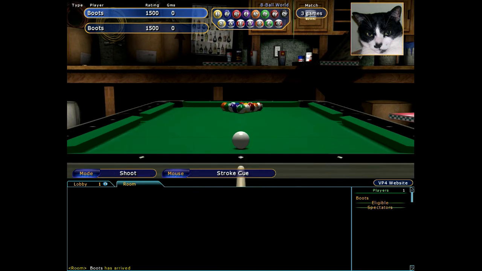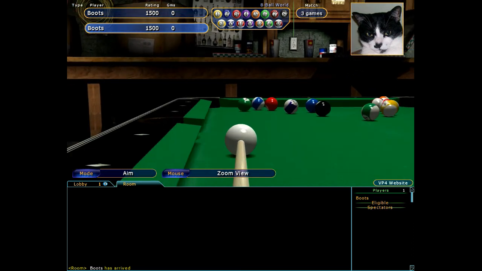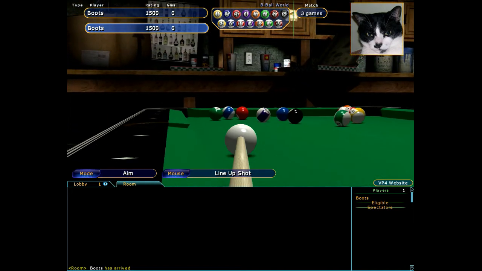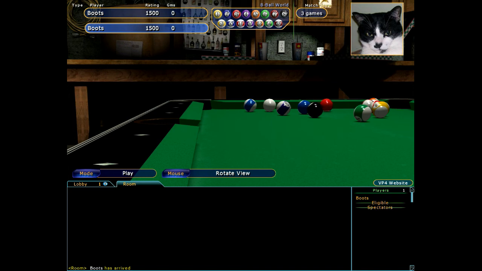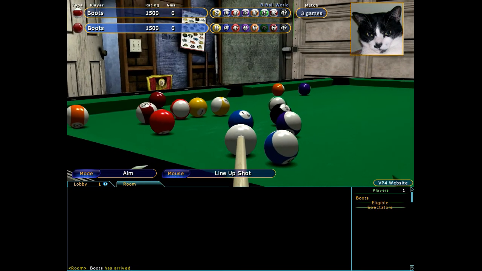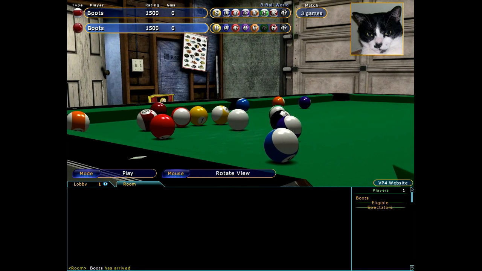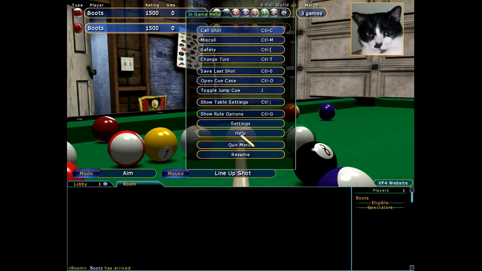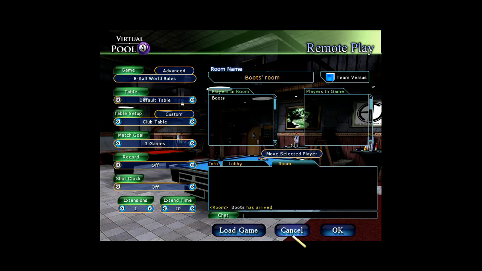And now I'm playing 8-Ball World Rules by myself, playing against myself, because 8-Ball requires two players. So somebody else could come in this room. If they come in as a player, then I could restart the game and put them in. In these match play rooms, basically the way they work is whoever ends up winning the match gets to set up the next match. And I'm just going to leave the room.